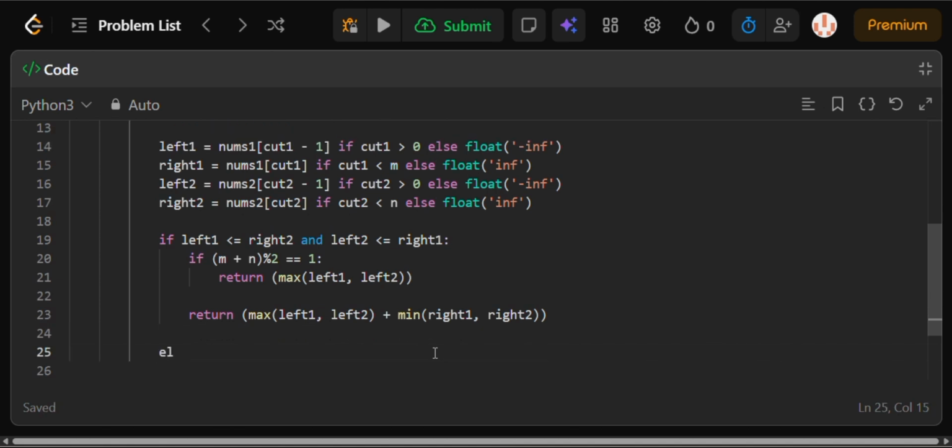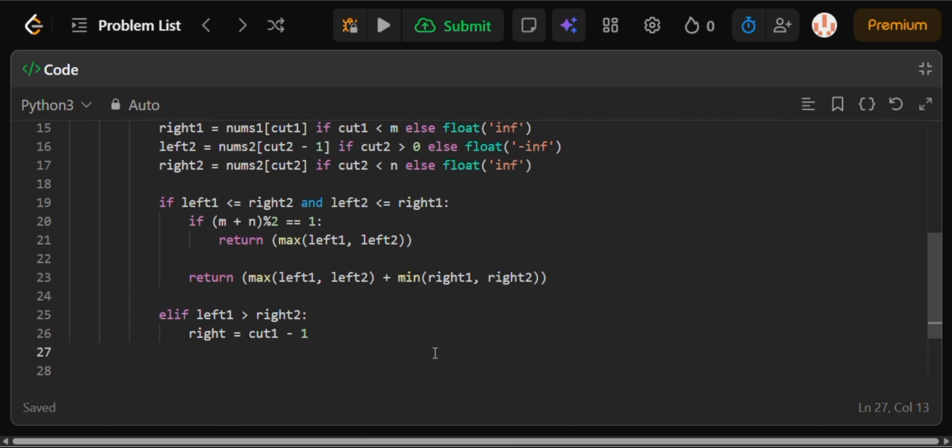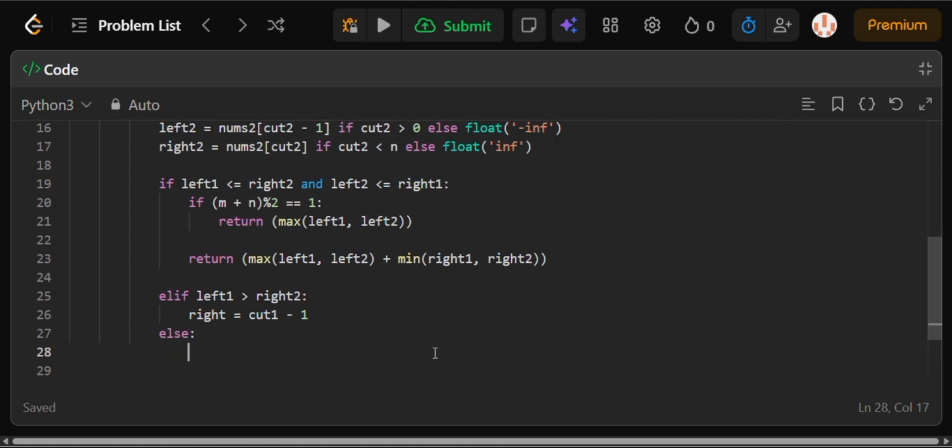If left1 is greater than right2, we need to move the partition to the left. So the right pointer must become cut1 minus 1, and the else part is easy: the left pointer equals cut1 plus 1. And that's it. Let's check it.